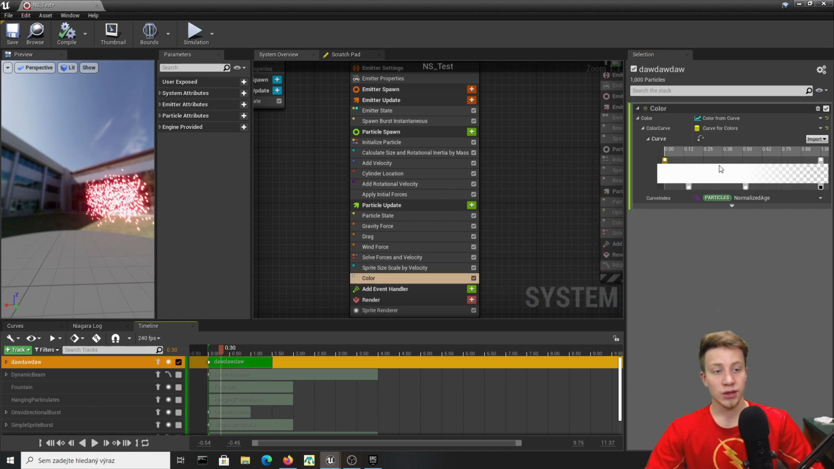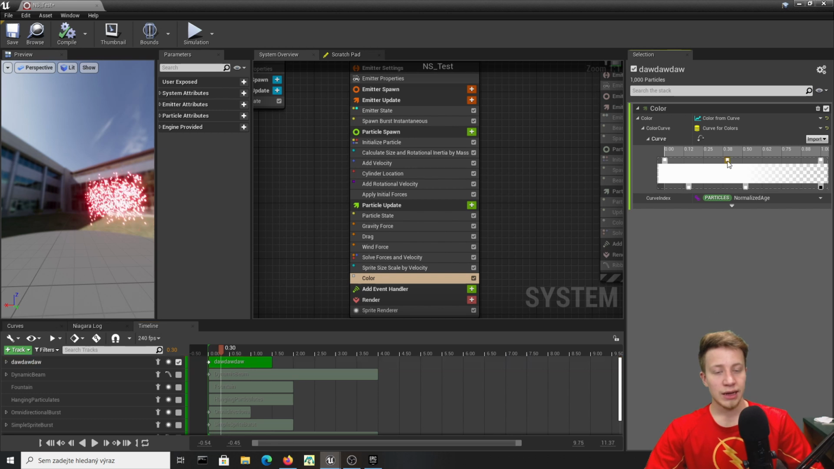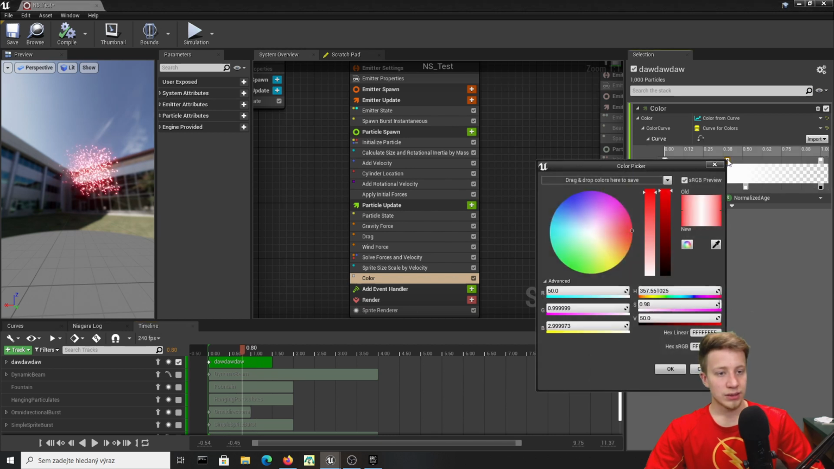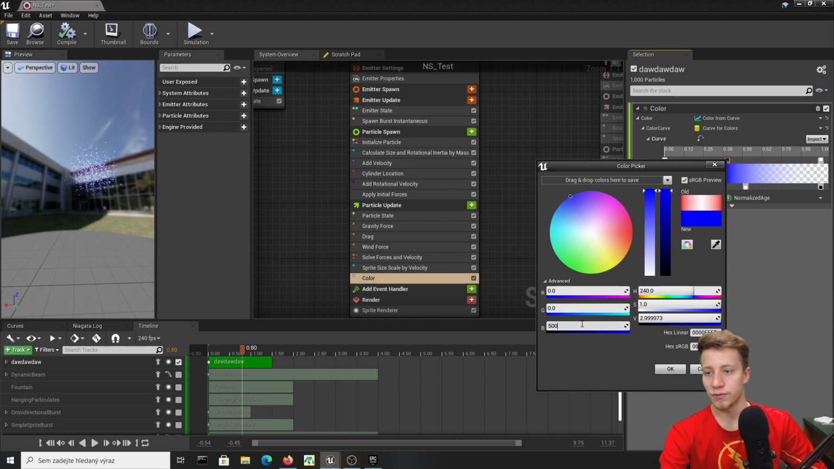I also wanted to change that color. So let's click somewhere here and add here color. What it should do now is to whiten out. Oh, it doesn't. So let's put it here and change it from this red. Let's change here red to 0, green to 0, and blue to 50.